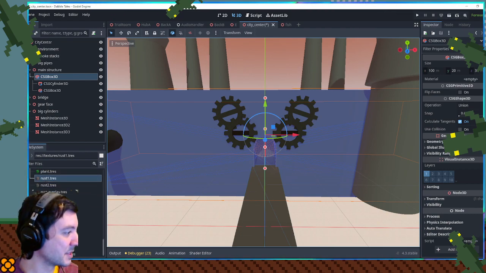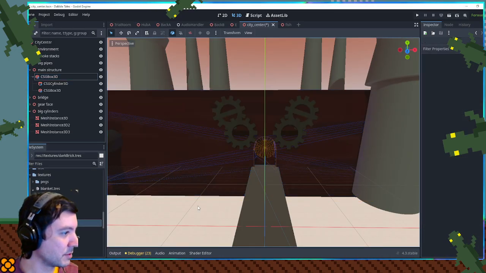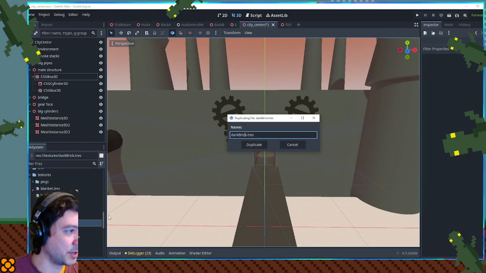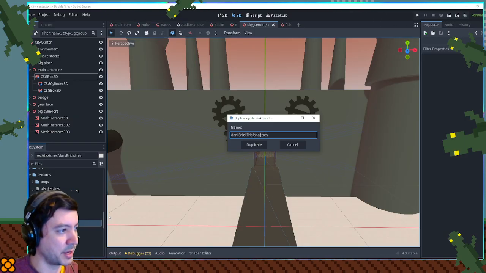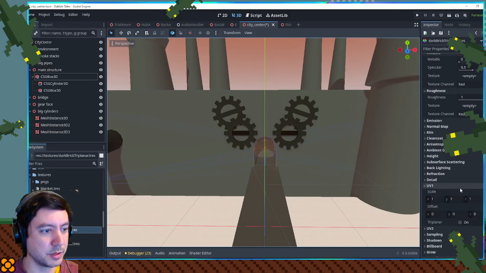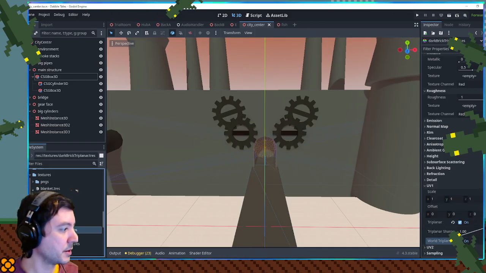Let's see. Do we have a dark brick texture? We do, apparently. What does that look like? Oh, that's not triplanar, though. All right, hold on. We can fix that, though. Dark brick, world triplanar version. Boogaloo. World triplanar on.